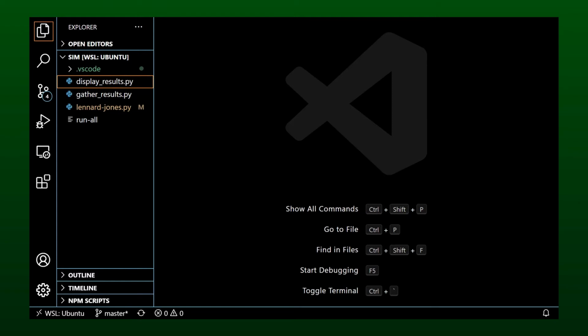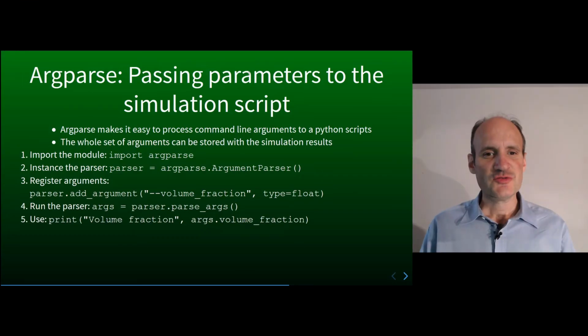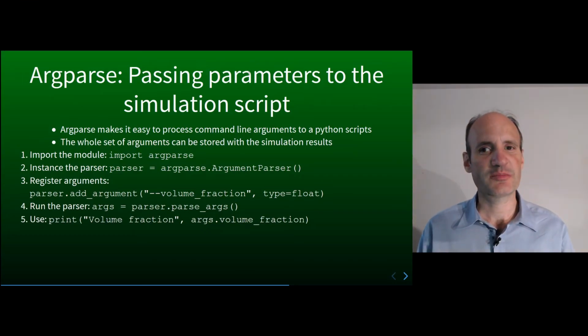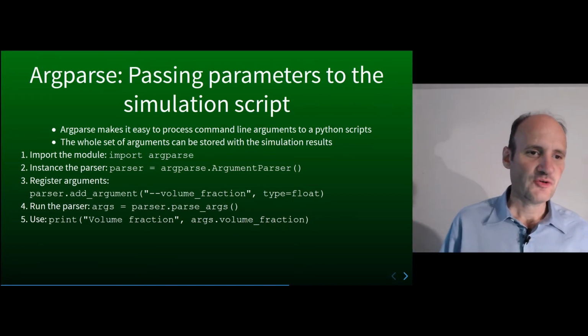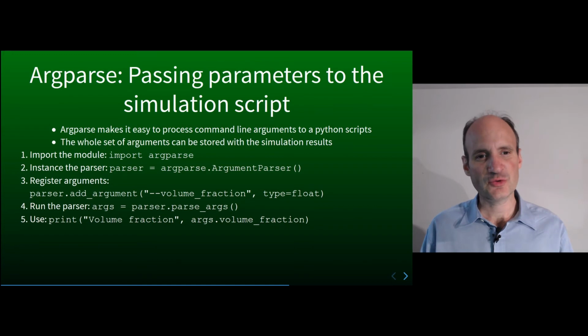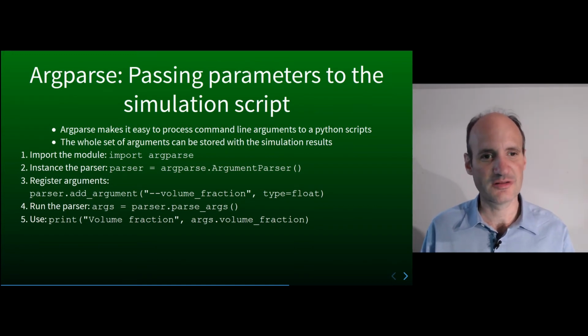And then lastly, as an example on how to access your simulation data efficiently, there is displayResults.py. And we'll go over these files one by one now. First, we need to get the simulation parameters into our simulation script. And one of the easiest and safest ways to do that is via command line arguments using the argparse module.